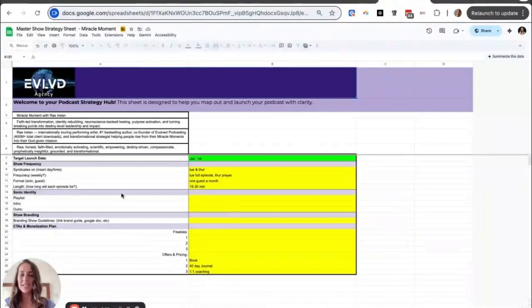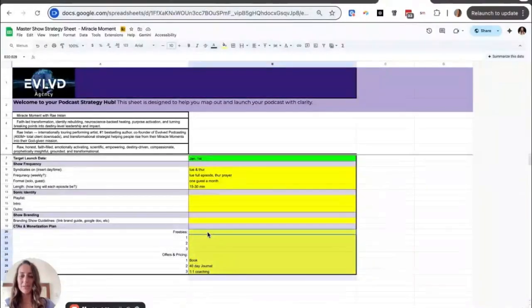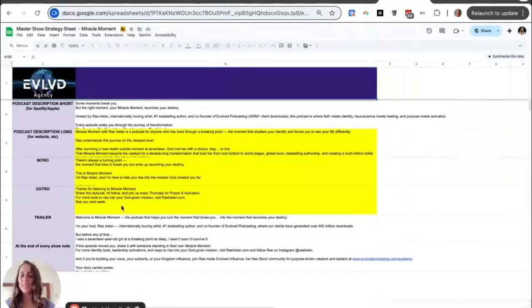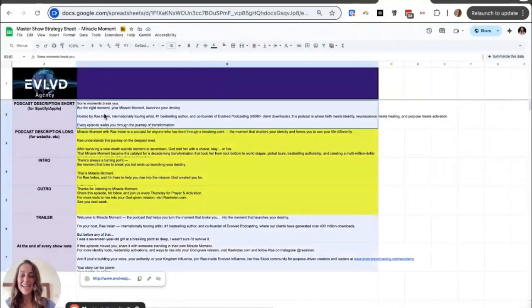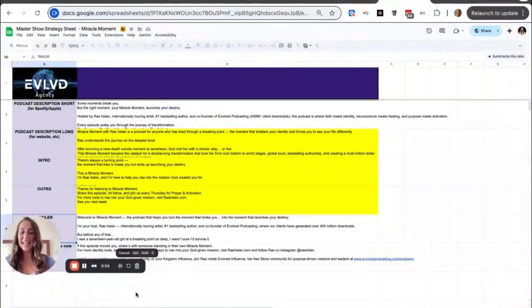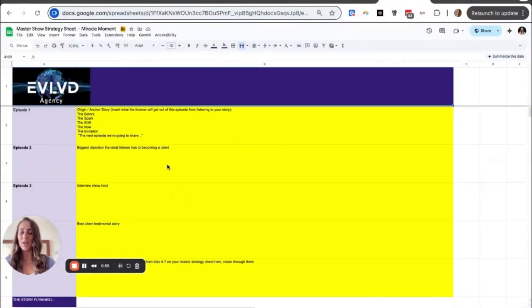We have this for just the core data of when this is going to be happening, things like that. We want to get the monetization plan all set up. We'll put in the show branding guide and the sonic identity playlist, and then we can move over. We go ahead and create scripts for these main components of the episode that are going to be recurring. And then we map out the first 4 episodes.